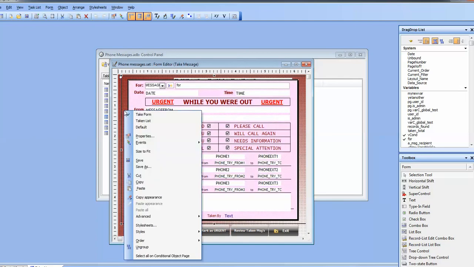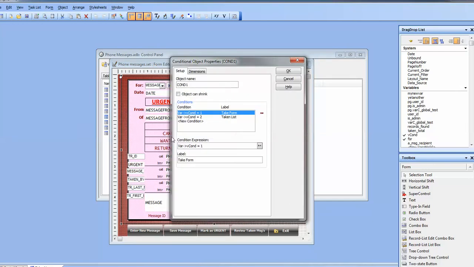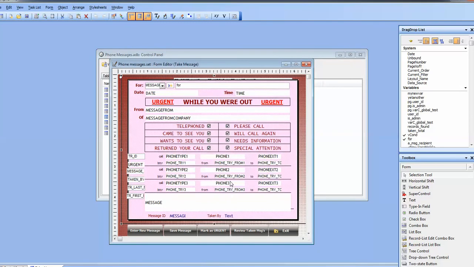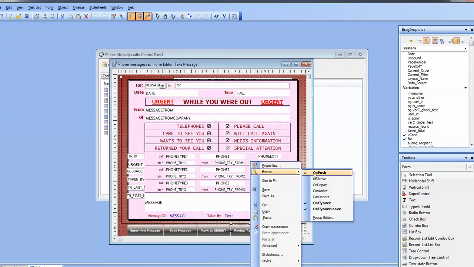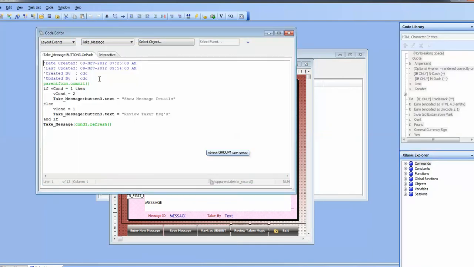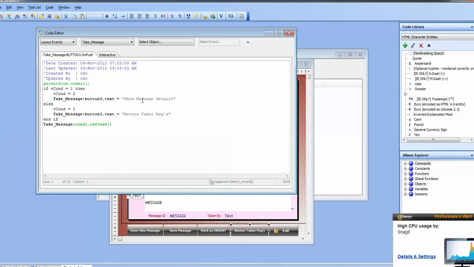Okay, now the properties on those, again, are very simple. If v condition equals 1, we're on taken form. If v condition equals 2, we're on taken list. That's all you got to do. So now, when you click the button, it sets the variable, which then refreshes the condition and shows the proper object. So if v condition equals 1, then v condition equals 2, and we set the button text to show message details. Otherwise, we set v condition to 1, and we set the button text to review taker messages. And then we refresh.